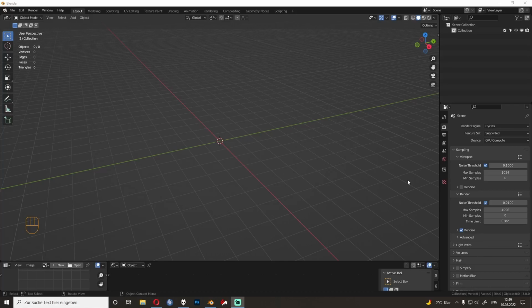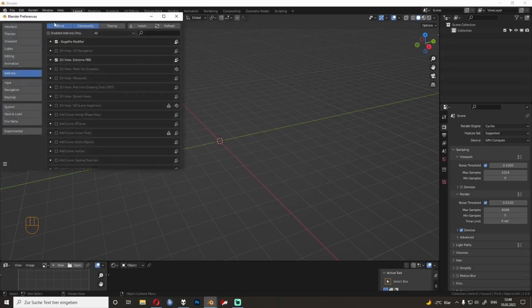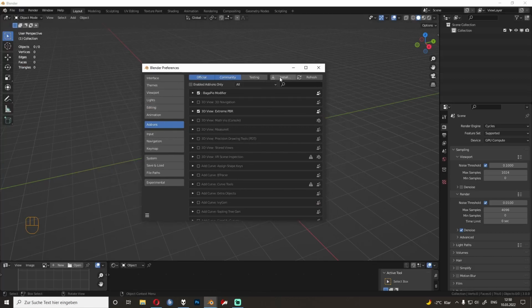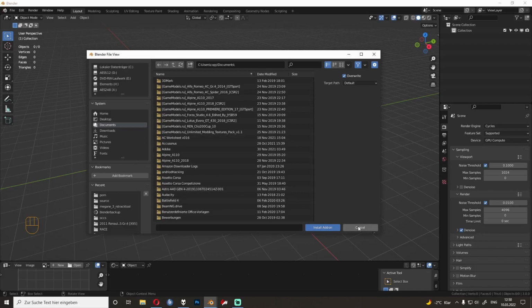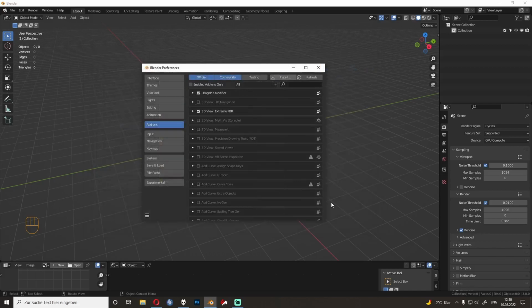We do need Blender, an open source 3D software. We do need the OSM add-on. If you don't have it, Google it, Blender OSM. There's a free version of it. After that, open Blender, go on Edit, Preferences, click on Add-ons, Install, and search for it and press Install Add-on.